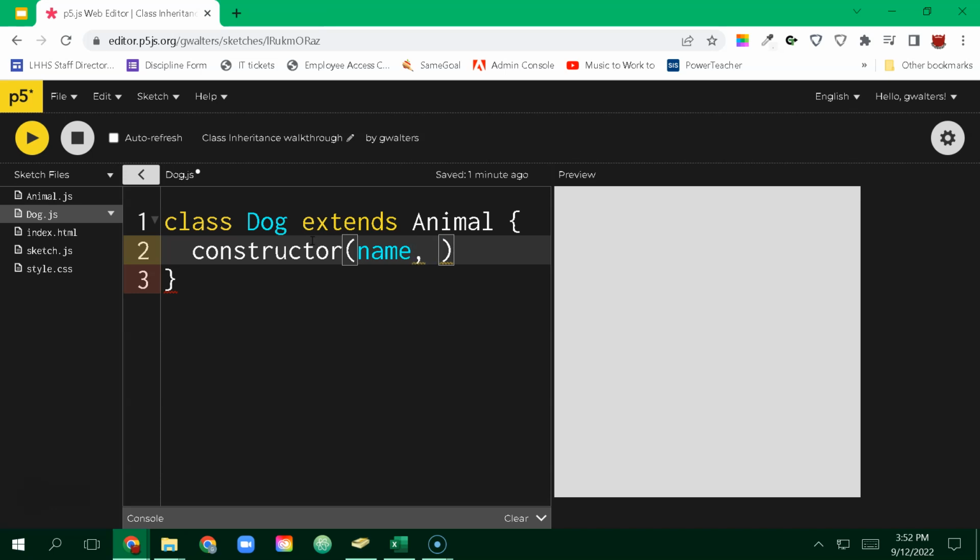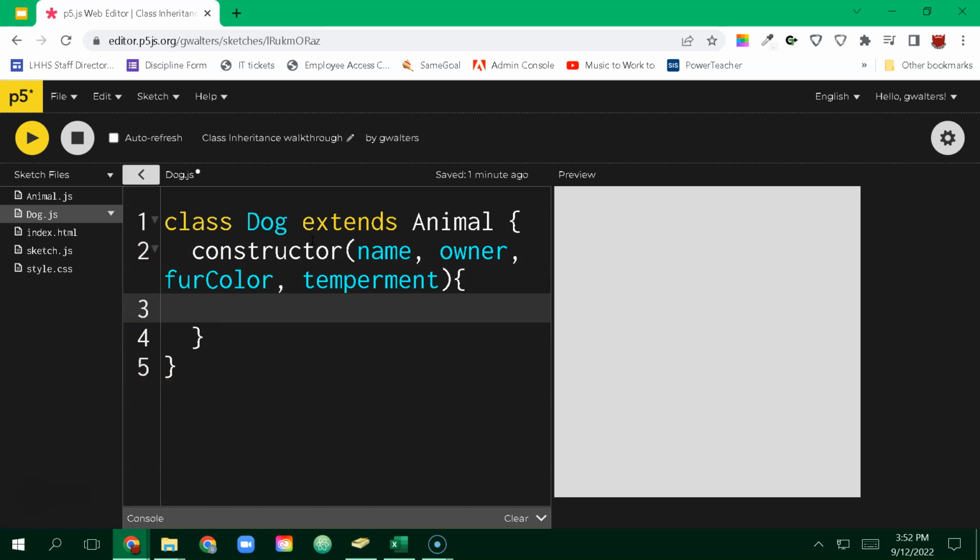And I could say that every dog has an owner. I could also say that every dog has, let's say, a fur color. And let's say every dog has a temperament. Now, once I create those, for this name, I don't need to say this.name is name, because I'm saying that the dog is of the animal class.